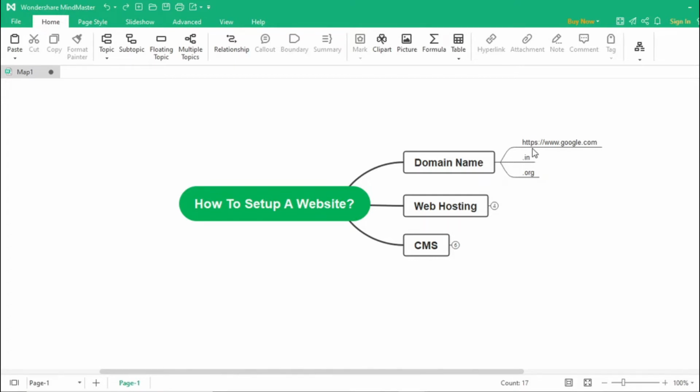Then you see HTTPS, or sometimes you see HTTP. That's nothing but a prefix. Hypertext Transfer Protocol Secure. S is for secure. If S is not there, that means the connection is not secure. We are going to get into that later, but these are the domain names.